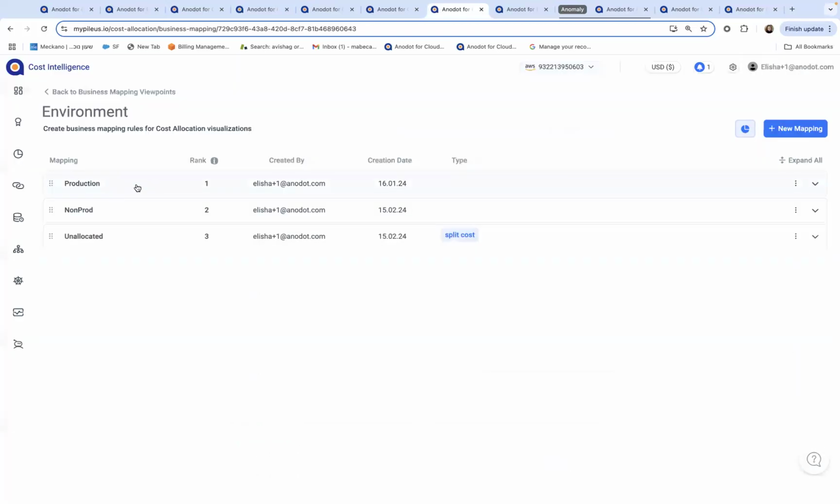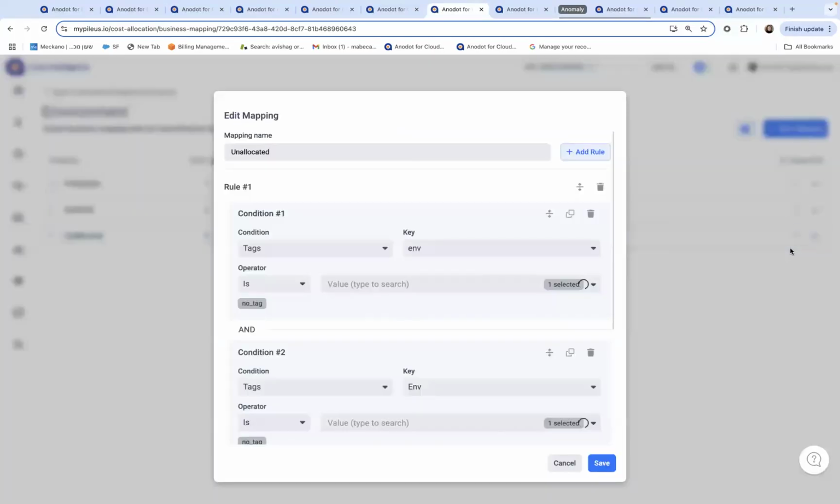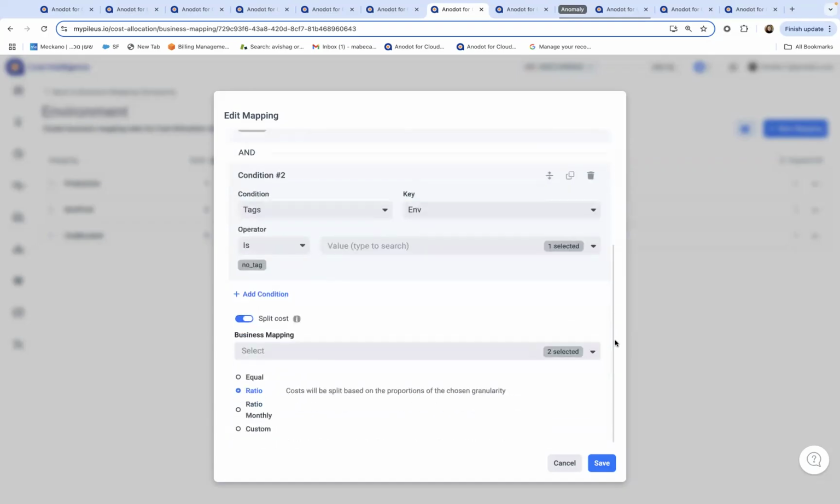I have done the same thing for non-production. And now I would like to split everything that's left. So do cost allocation. Split everything that's left into production and non-production. So I've chosen to group everything that's left. I need to choose the parameter. So my definition of this is anything that is not tagged, that is left untagged after everything that was grouped under prod and non-prod. And I'm choosing to split the cost.